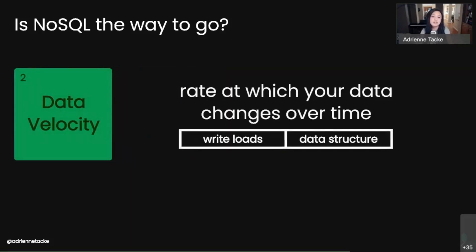Next is data velocity. And what I mean by this is the rate at which your data changes over time. So there's two parts to this. The first one is if you have high write loads, meaning the rate at which your actual data points change, how many edits you have and how many times you have to write to the database. If that is high, and if the actual data structure, your data model, your schemas change constantly over time, if both of those are high, then again, it's another consideration leaning towards NoSQL being the better option for you.